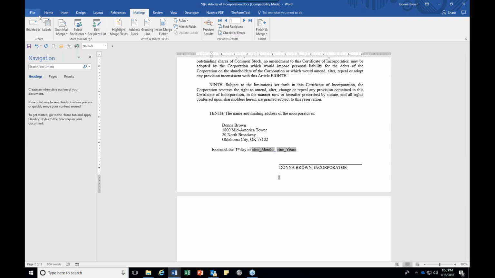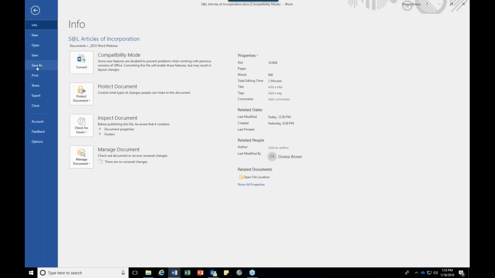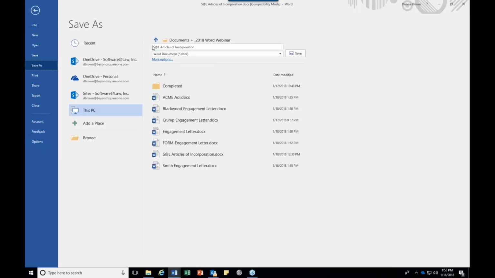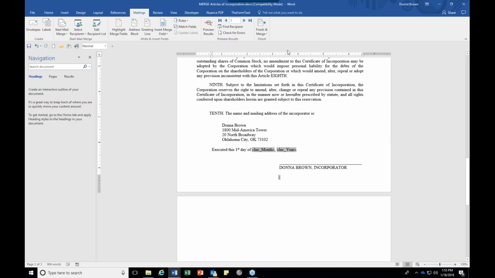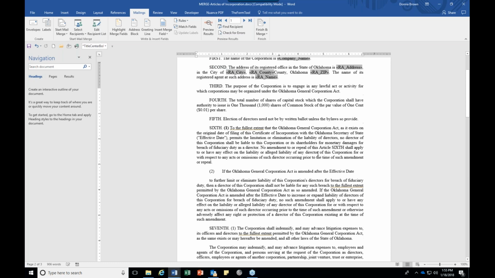Okay. Now I'm going to save this file, save as, and all I'm going to do is change this, and this time instead of using the word form, I'm going to put merge in front of it. Either way, it's just something so that you know this has the merge templates in it. And I'm going to save it. Okay. Now, when I go to preview, let me go back up to the top.